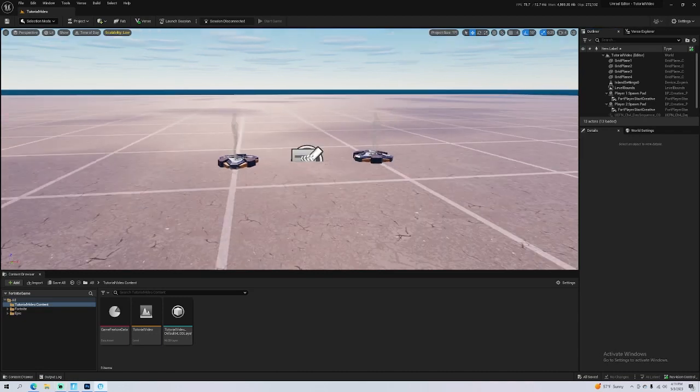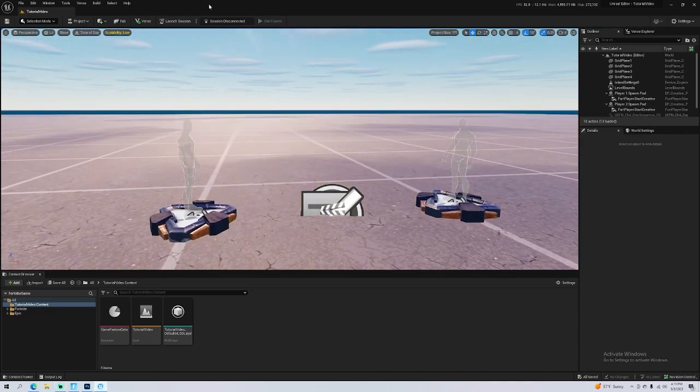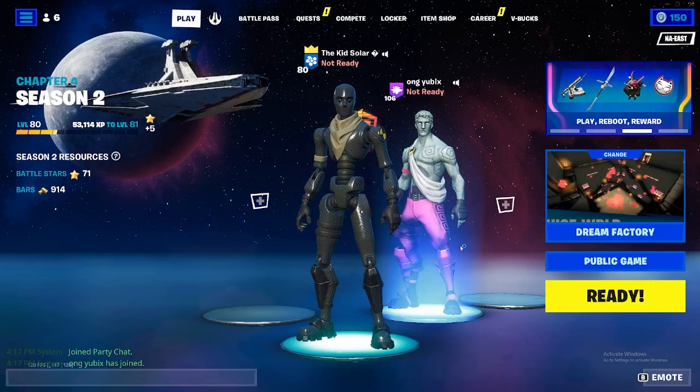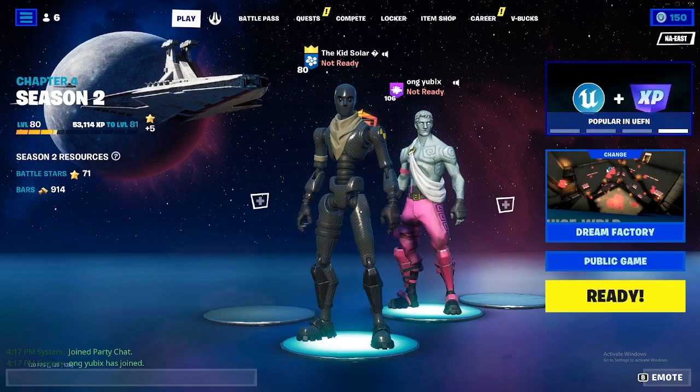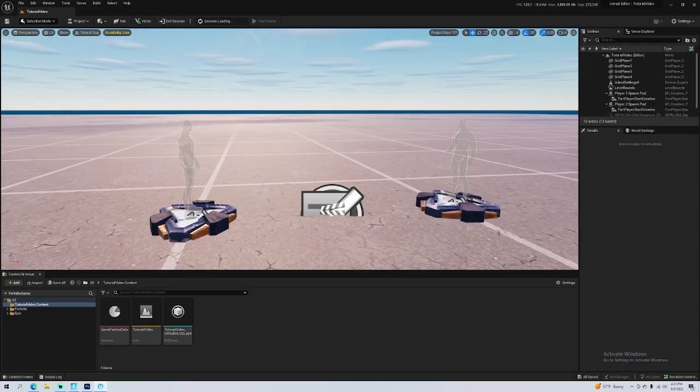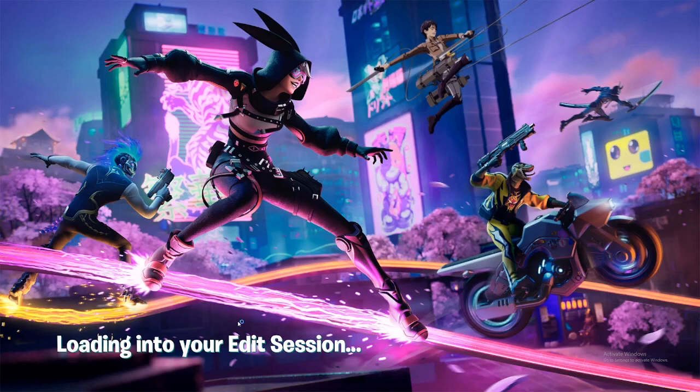On UEFN. So, are you wondering how to get your friends? You would want to press launch session, but make sure you're on connected platform. It's very important that you do that. And so now, go into Fortnite and just wait here. It should just automatically put you into the UEFN, loading into your edit session. Just wait until you actually get in.